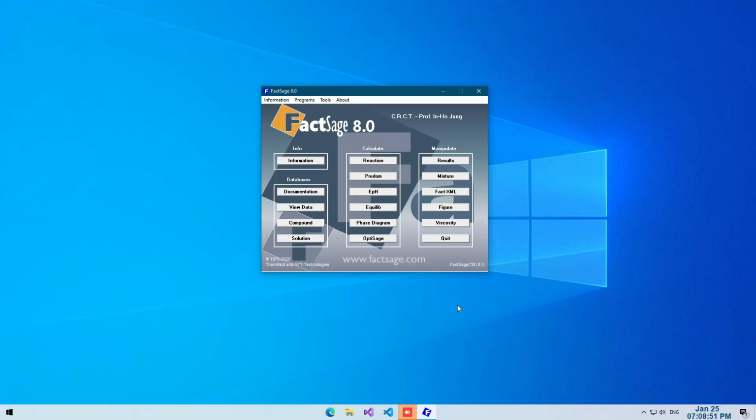Hello everyone. In this example, we are going to look at the equilibrium cooling calculation for AZ31 alloy. Equilibrium cooling calculation is synonymous with very slow cooling. So to perform the equilibrium calculation, we are again going into the Equilib module of FactSage.